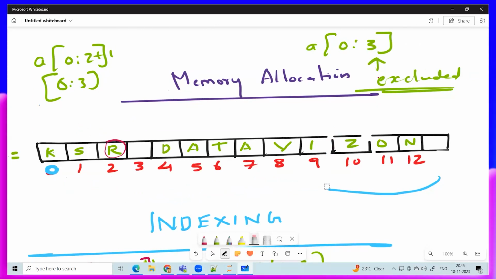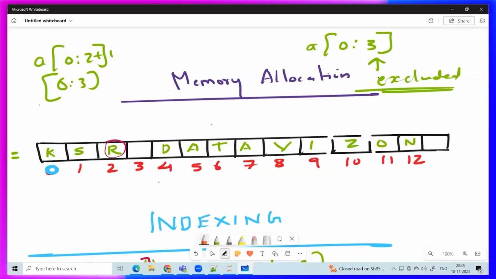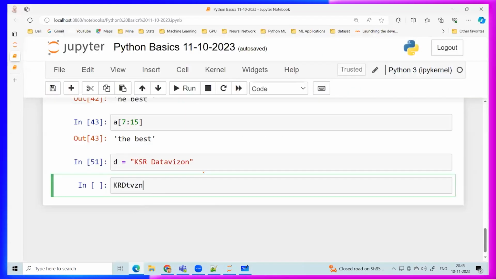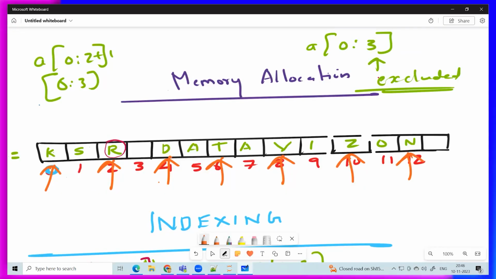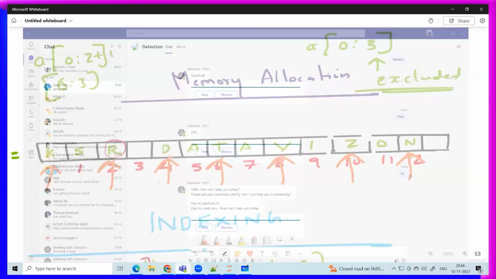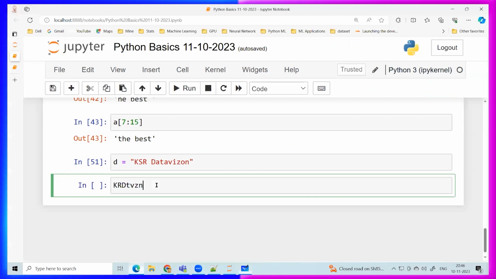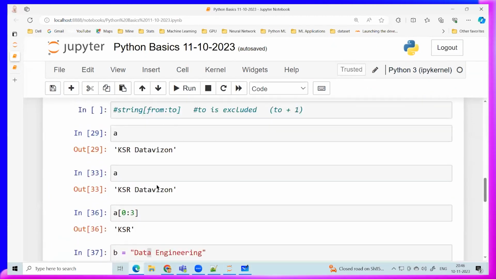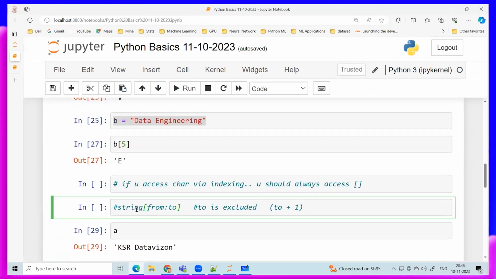I am extracting. I am getting K. I'm choosing K. Next, I'm getting R. Next, I'm getting D. Next, I'm getting T, V, Z, N. What am I doing? Skipping one letter. So what I can do is, there is another parameter which I can give, another parameter is the accessing index.